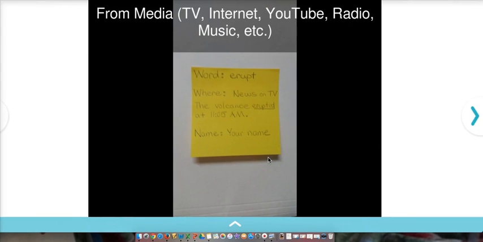You could also find Word Whiz words from media, like the TV, internet, YouTube, radio, music, those kinds of things. So check out this example. The word is erupt. Where? Heard it on the news on TV. The volcano erupted at 11:05 a.m. And then the student put their name.